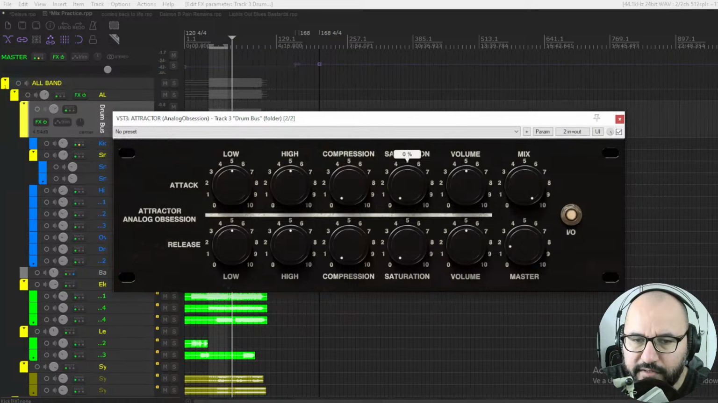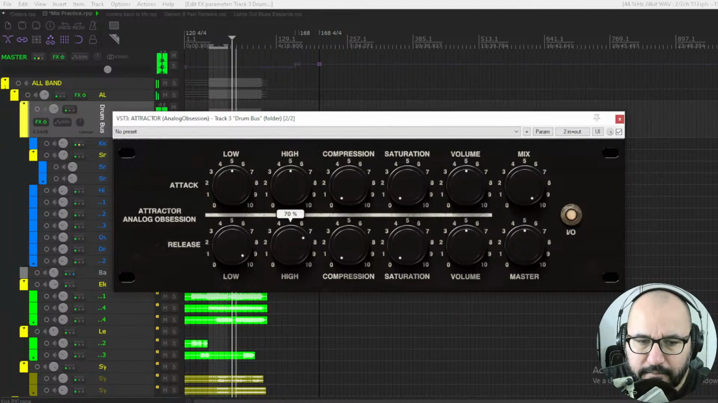Let's put everything to default here, and let's only process that release or the body of the signal. Okay. EQ, compression. Saturation. Maybe a little bit goes a long way.